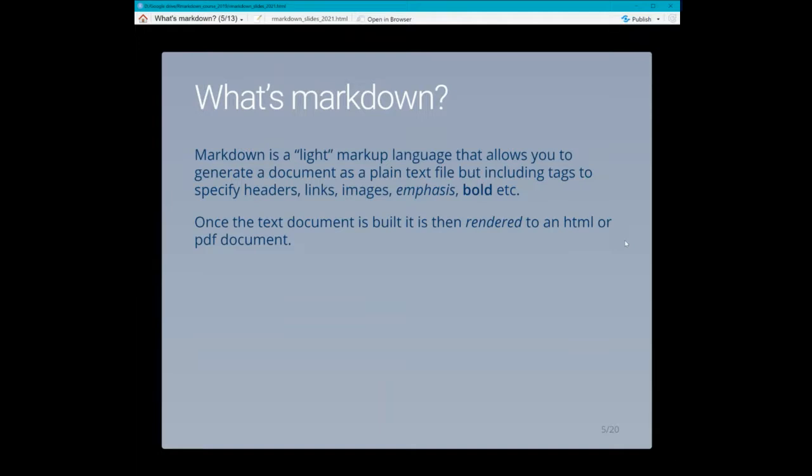HTML is pretty complicated. So Markdown is a light markup language that uses very simple syntax, but lets you generate documents in the same way. And then once you've generated that document, you can render it to an HTML document or a PDF, or nowadays to a Word document or an OpenOffice document, or to a bunch of slides or whatever, or a book. So that's what Markdown is. It's a light markup language that you can use to generate a document.